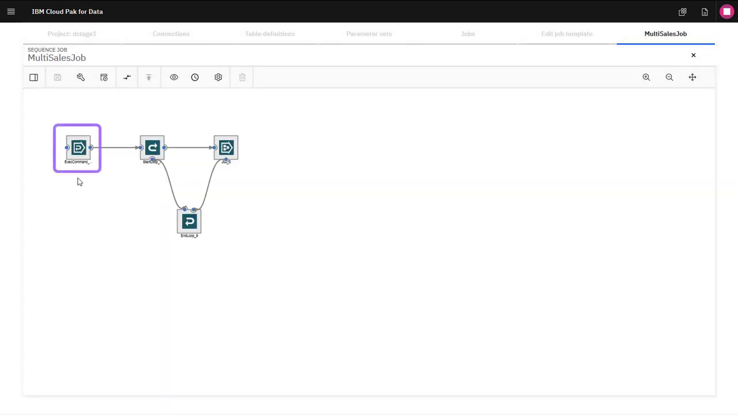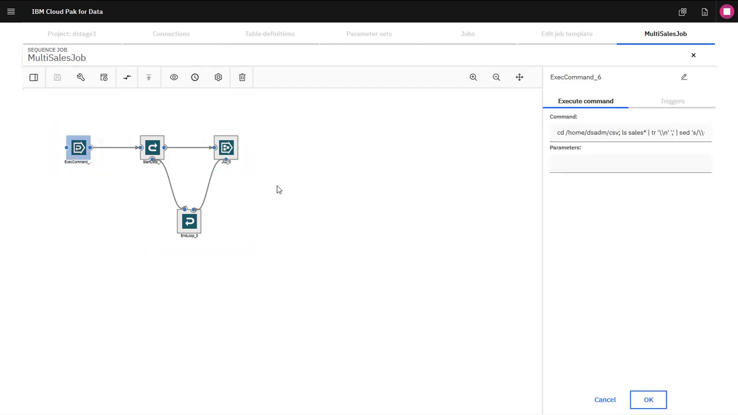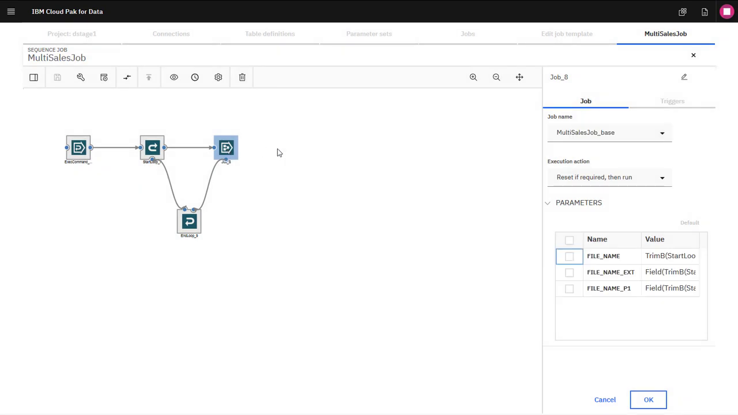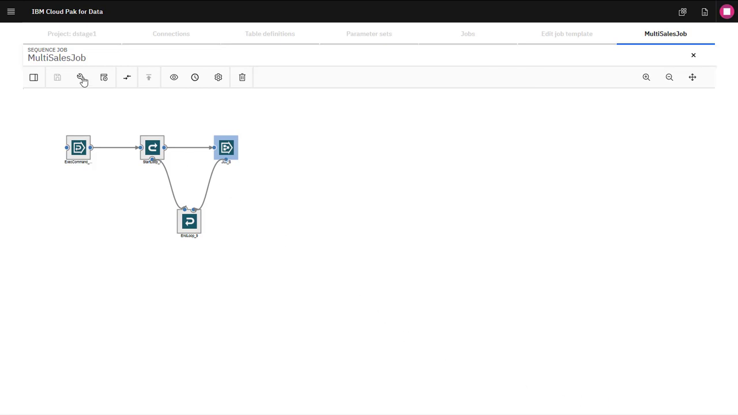You can see that the job contains an execute command and a loop where the parallel job is executed for each file in the directory. Looking at the execute node, you'll see the command that pulls a list of the files to be processed. And the job node shows the name of the parallel job to execute. It contains a number of parameters to pass, which include the file name, extensions, and first part of the file name. So for now, just compile this job.